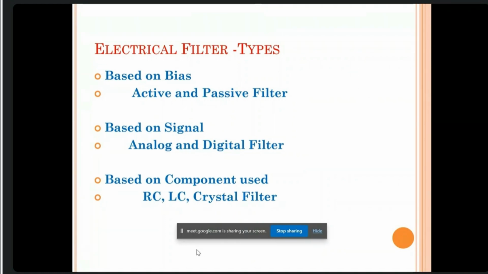We studied various filters, but based on frequency, we have low frequency filter, medium frequency filter, then high frequency filter, then very high frequency filter. So for every frequency, whether microwave filter or millimeter wave, or satellite applications, how is a filter designed? So like that, we have various.